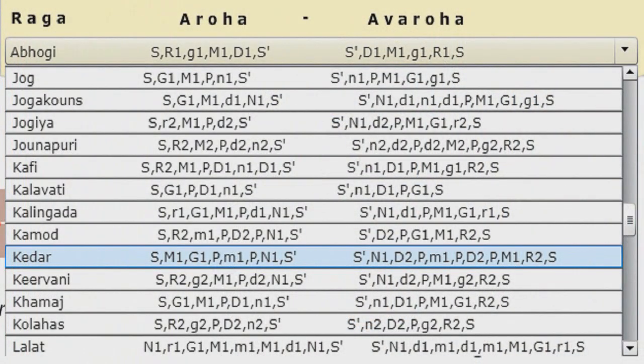A performance is based on a rag, a scale with a given set of notes, which can differ in ascent versus descent. There are dozens of rags, and each has an emotional significance or mood and symbolic association with a season or time of day. Here are a few rags at the 22shruti.com site. You can see how the descending notes are different from the ascending ones in some cases.